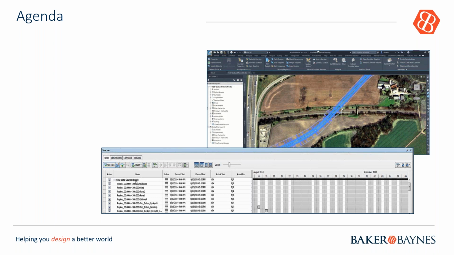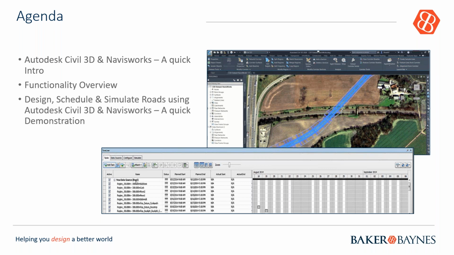You can have a look at it just now, but in terms of the agenda, we're going to look at Civil 3D and Navisworks, a quick intro rather, in terms of what it is and what it does, for both of them, and it'll give you a good idea in terms of how you could utilize the tools. And then I've made 2 snapshots in terms of the functionality overview, the main points that stand out in the software, which is really cool.